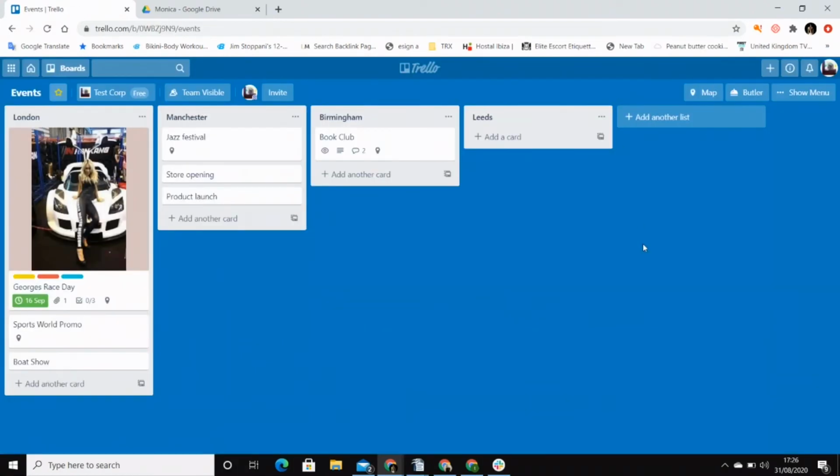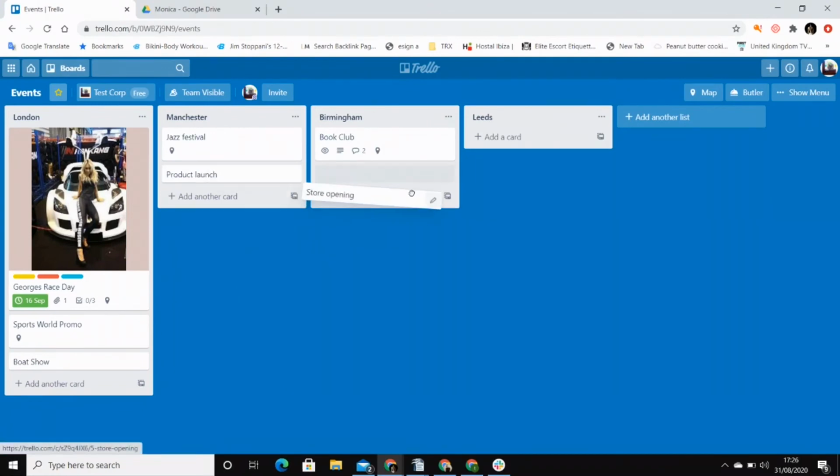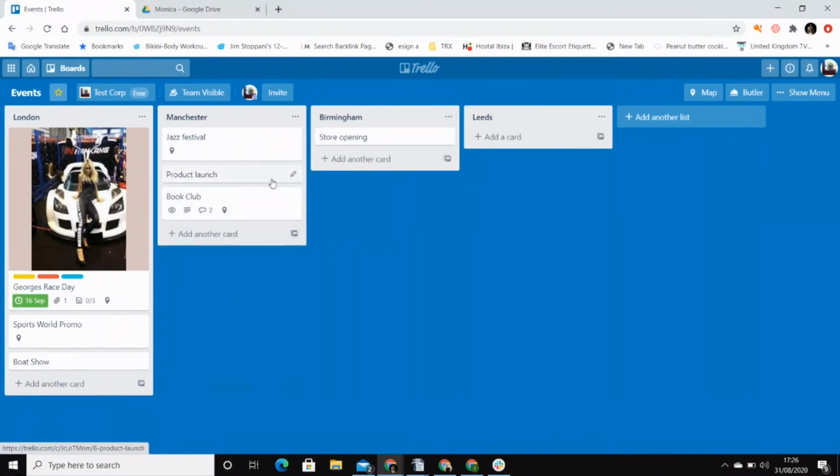So instead of having all of those post-its all over your desk, all over the wall, all over the dog, what you've now got is one place where you can have absolutely everything that you can move about at will. Very simple, very easy, incredibly basic.